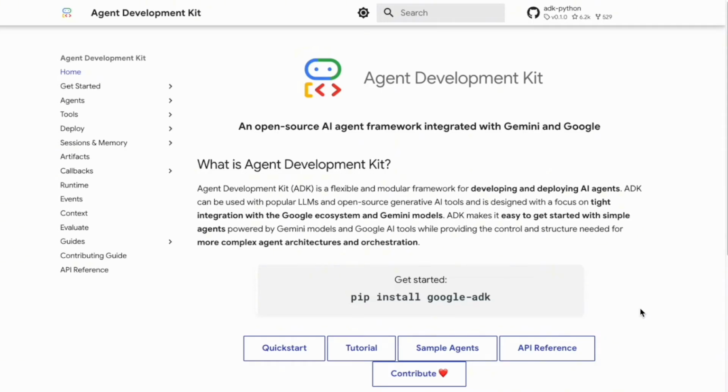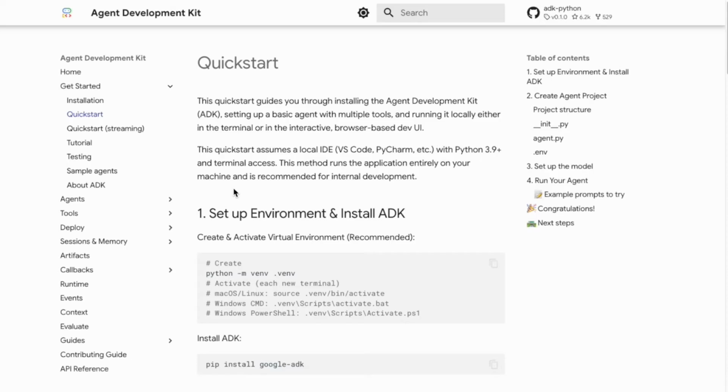But before we do that, we're going to first get familiar with the Agent Development Kit, and we're going to do a quick start. It recommends a local IDE like VS Code, which I'm going to be using with Python 3.9 and terminal access to run this quick application. So let's go ahead and do that.